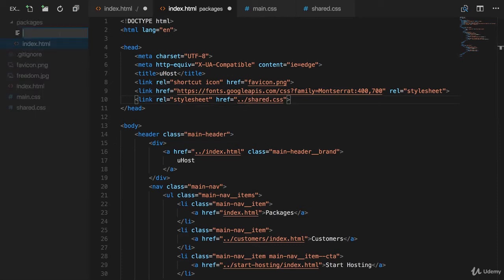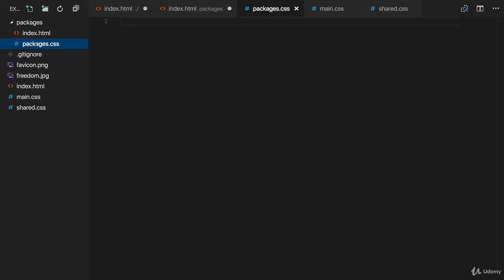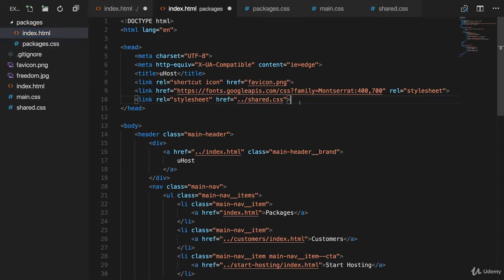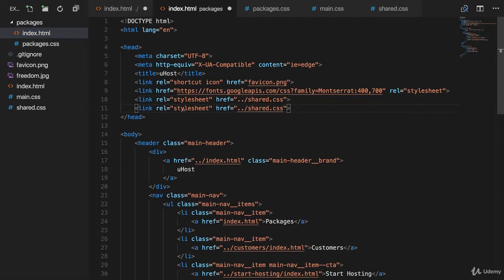And I will add a new file here, the packages.css file. Here we will really just add the styles for this packages index.html file. Let's add a new link import here, and there I will just point to packages.css. Again, this is added after the shared file, so that we have at least the possibility of overwriting any styles we set up in the shared CSS file.